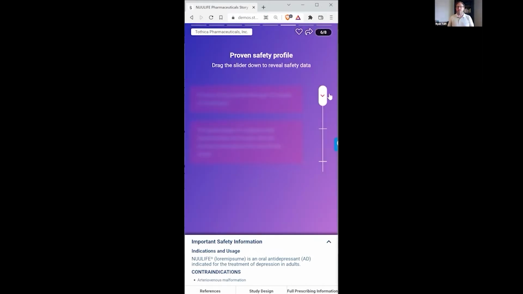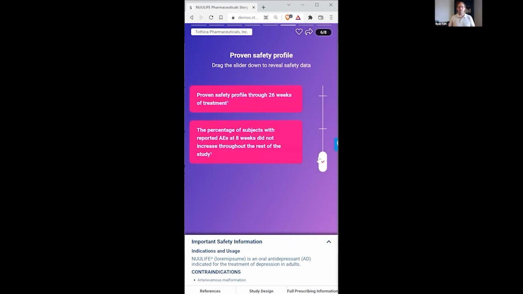This is an interactive slide to reveal more information. So as you can see, with our digital experiences, we're using a combination of storytelling techniques and interactivity really to get people immersed in this content.